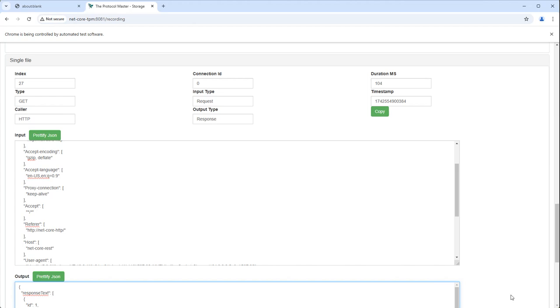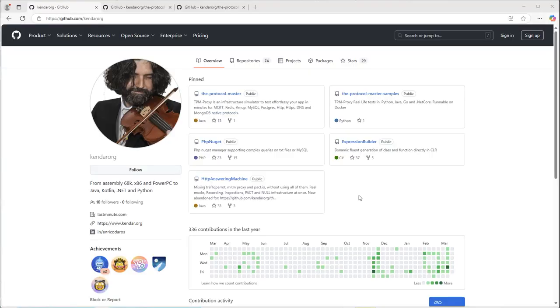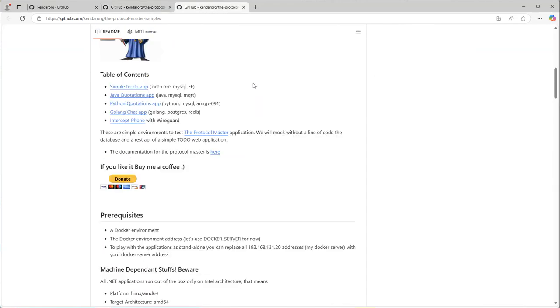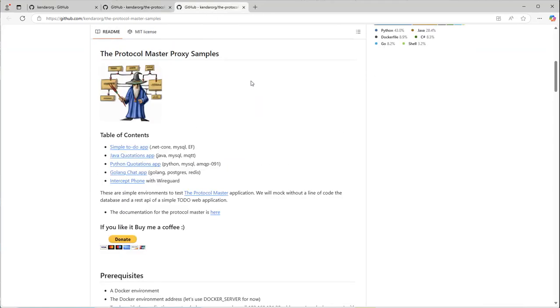And now, time for the references. This is my GitHub page. You can find here the protocol master and the protocol master samples. The protocol master is the application itself, and the protocol master samples are the sample applications that you can simply download and execute.